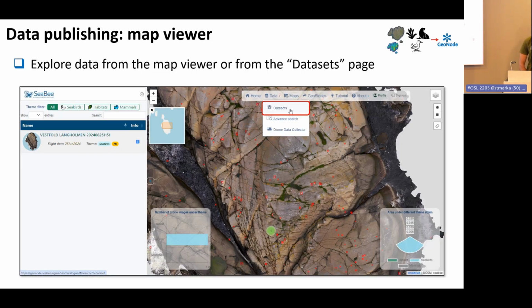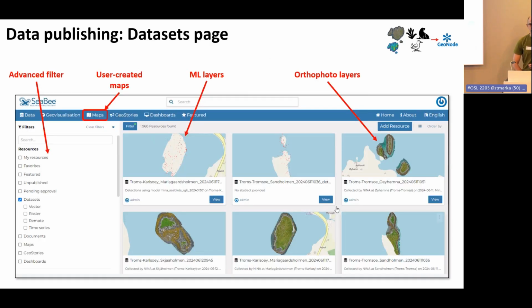There is another way to explore SeaBee data. So if you go to the datasets option that's highlighted in red here, then you can get an alternative view. So instead of the map view, this is just a list of all of the different datasets, all of the orthomosaics, all of the machine learning results. And you have some more advanced options for searching and filtering the data on the left.